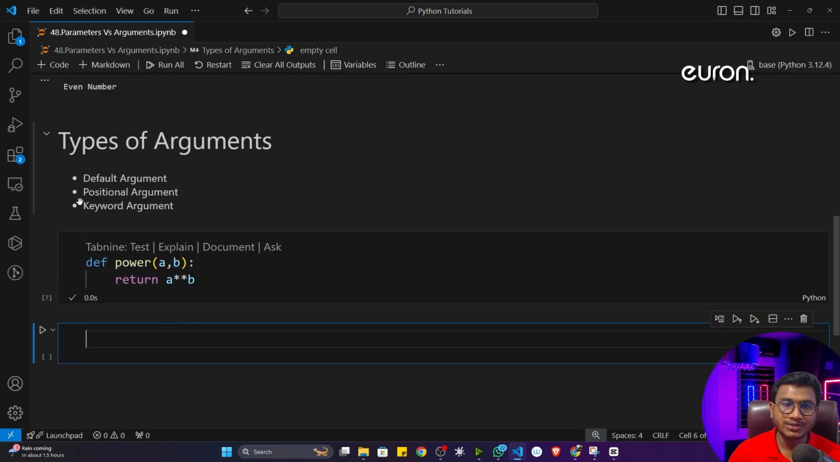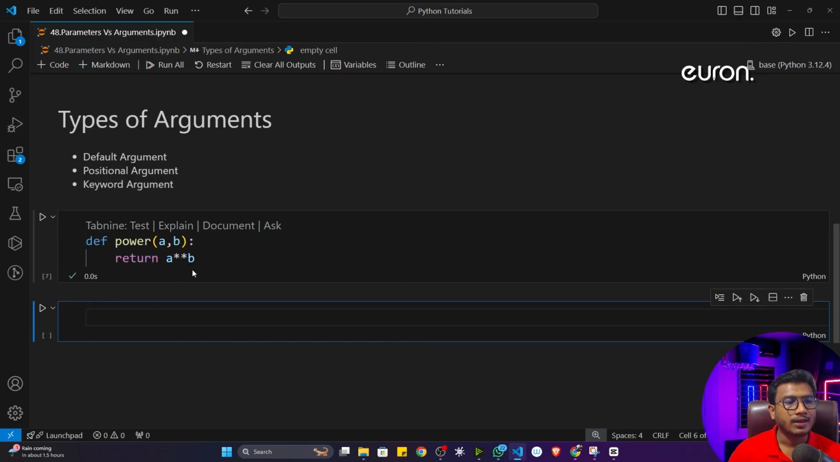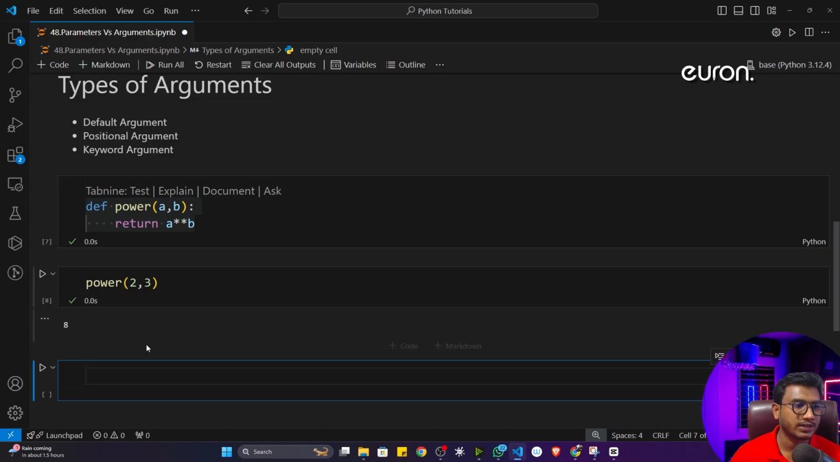If you are not using default arguments, what would be the issue? First of all, try to understand. Let's say you have created this particular function. Now, let's say someone is using your function. Let's say they're passing A is equal to 2 and B is equal to, let's say, 3. Now, if I execute the program, it will work fine. It will give me 8.